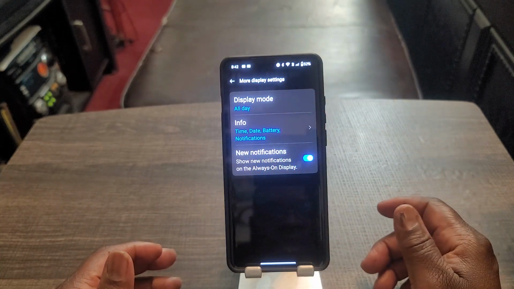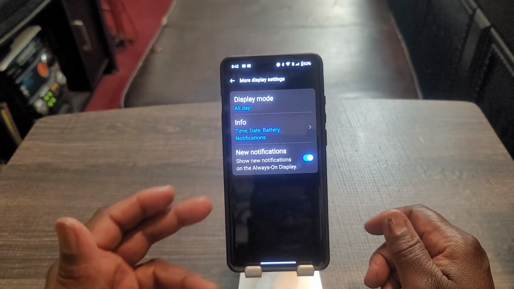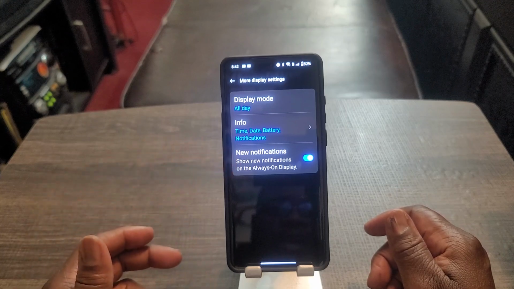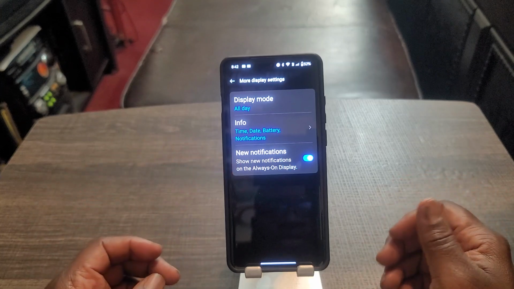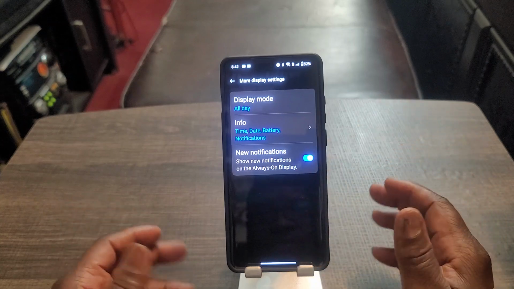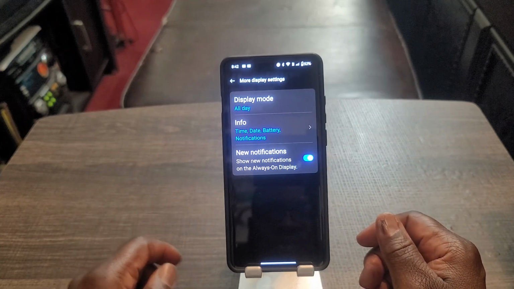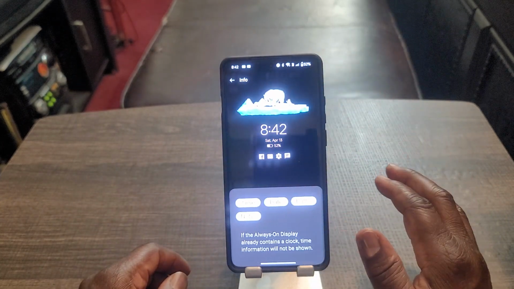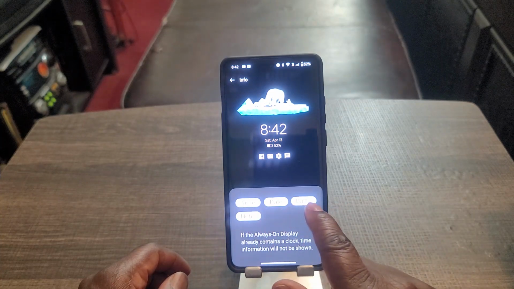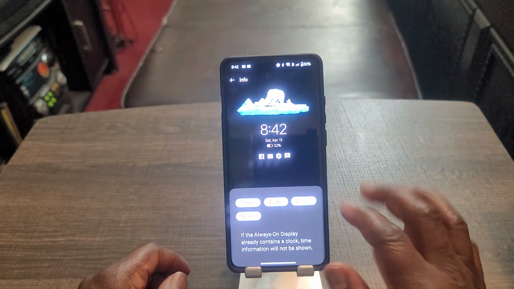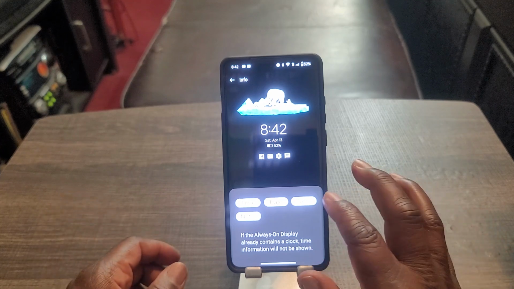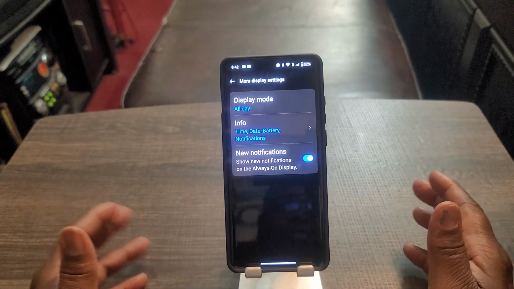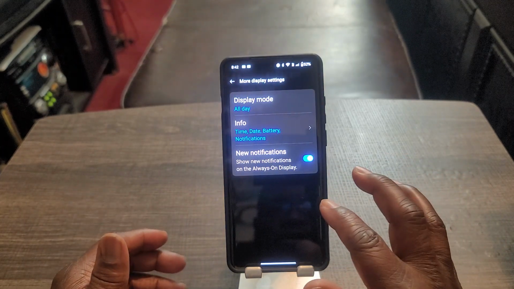All right, new notification, show new notifications on the always on display. Of course, I have that on, so when I get a notification, I'll see it on the always on display right away, but you could turn that off if you want. As far as info, you can put the time, date, battery percentage, and your notifications. You could put all of that on the screen, or you could turn that stuff off. It's up to you. So they're giving you some options as far as customizing your always on display the way you want.